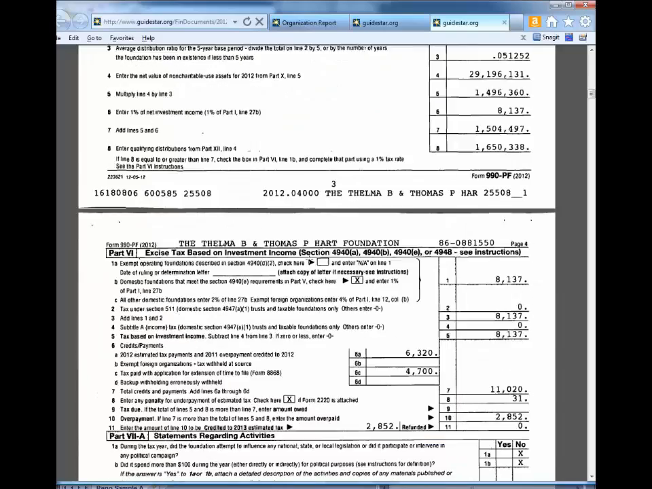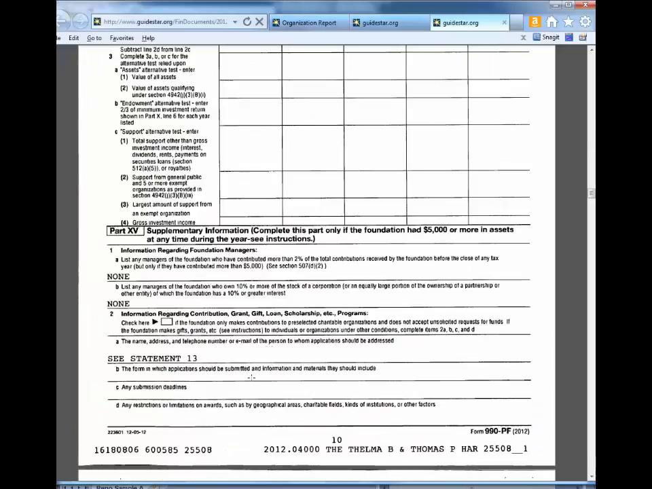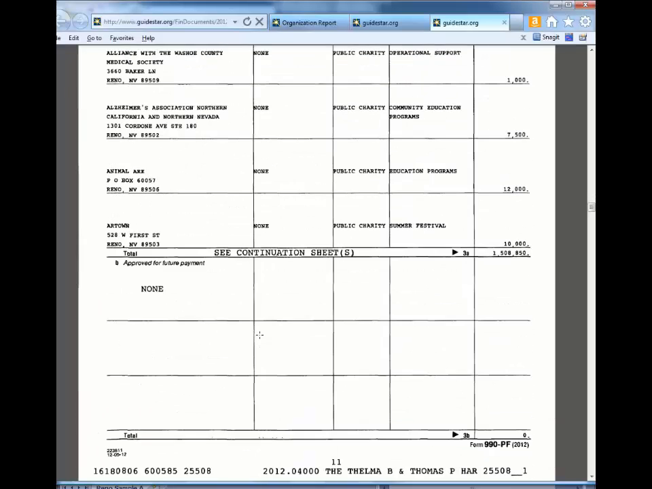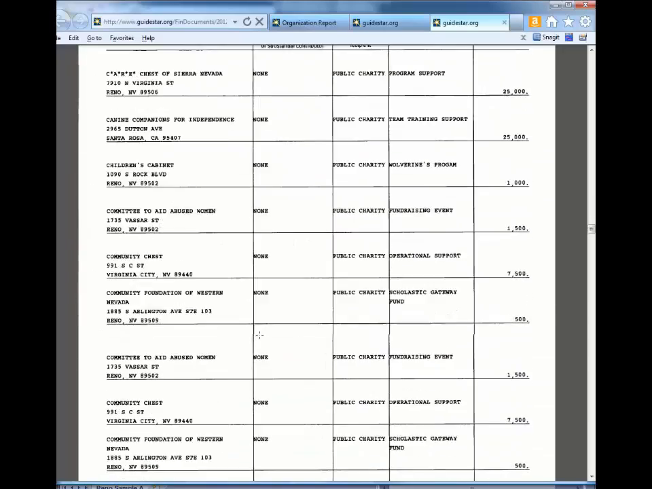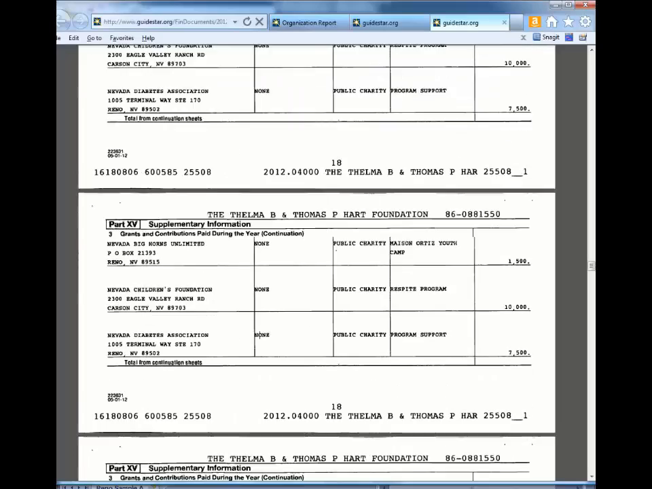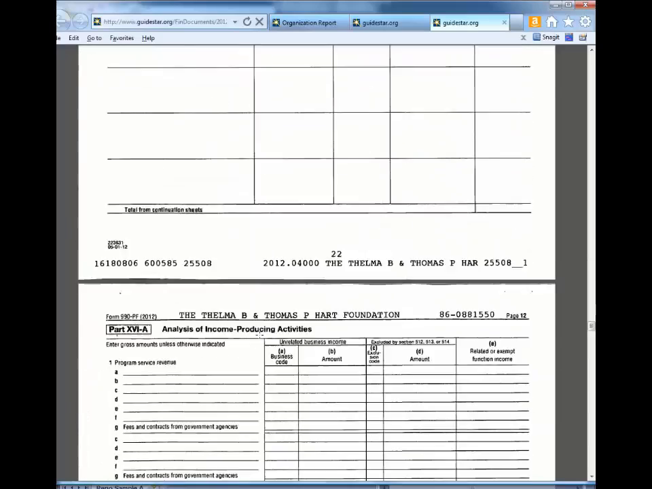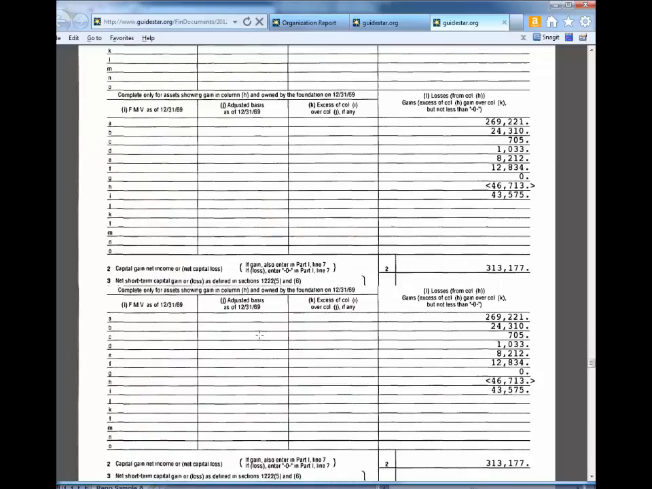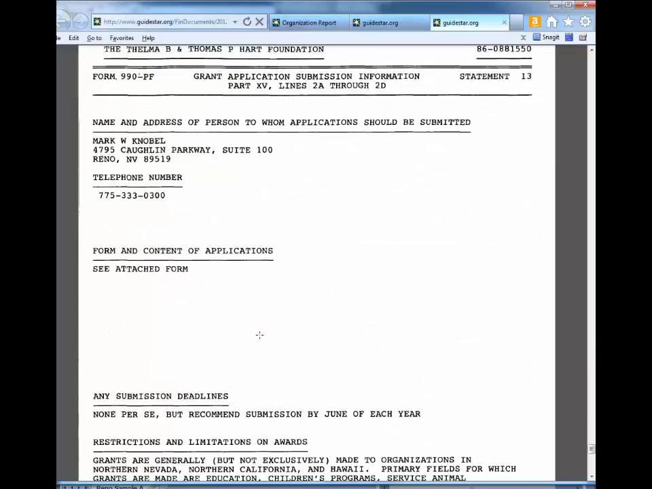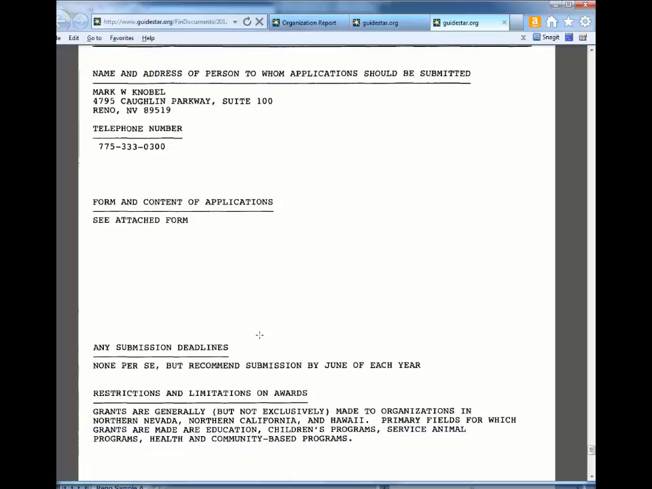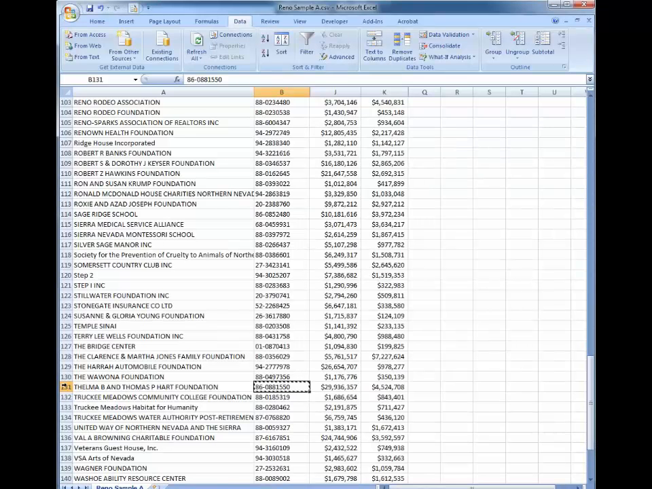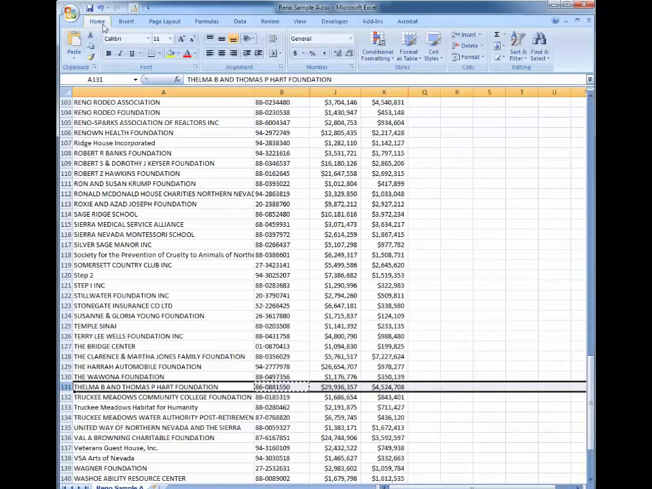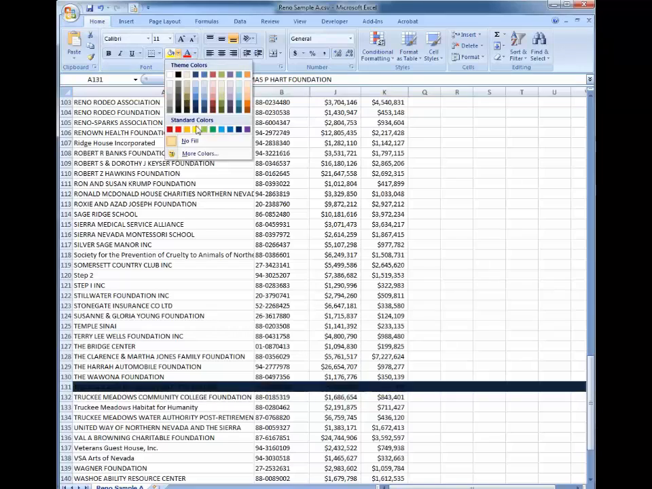I'm just going to skip down to section 15. Oh, this is interesting. This box is not checked, and it says see attachment 13. But as we're going down for attachment 13, we see lots of places where funding is done to local nonprofit organizations in Reno. Now we get back to statement 13, which is towards the end of the document, and we see the contact information and more information about the restrictions and limitations of the grant. So we're going back to our Excel spreadsheet, and we're going to highlight this one with green.